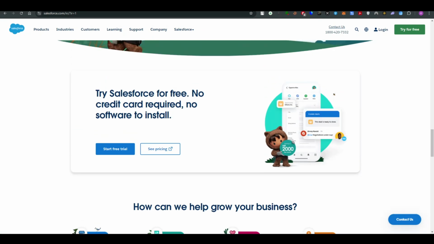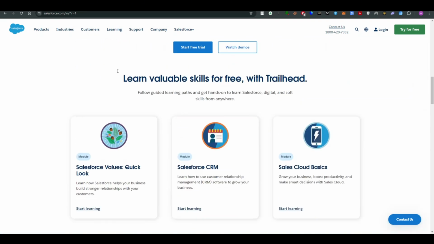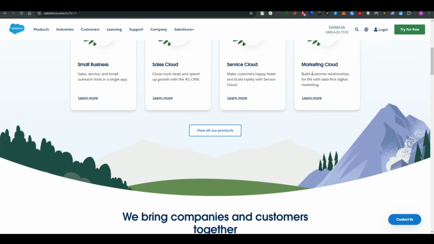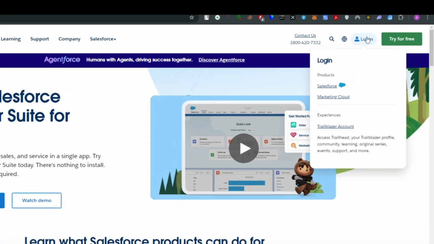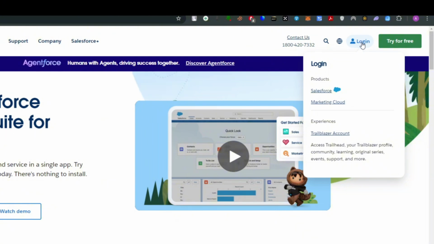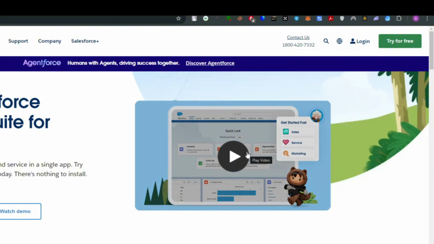So what you have to do exactly is go to salesforce.com, and once you are there, go ahead and click on login. If you already have an account, simply click on the login button.